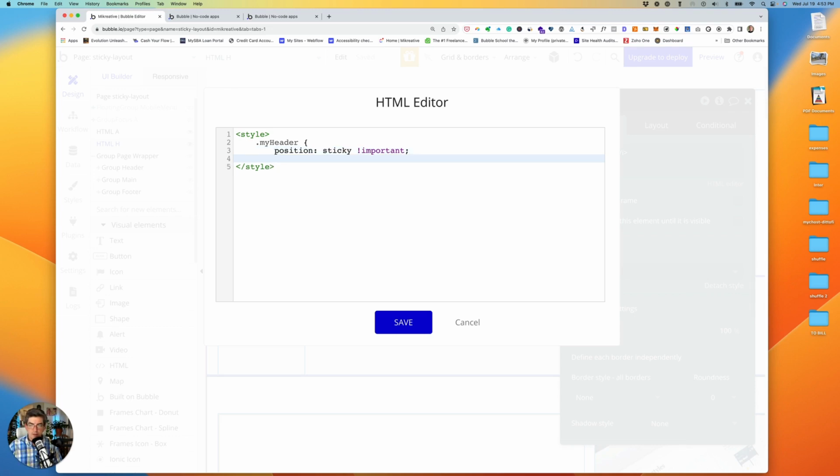return. The next thing we need to add is top, colon. For the header, it's going to be 0 pixels. Again, this is important.